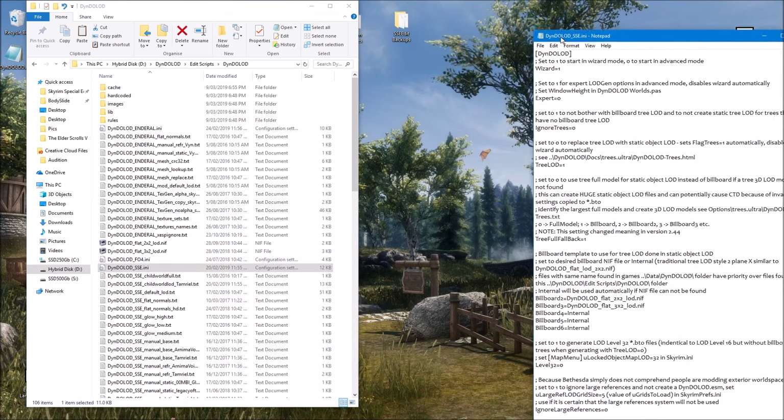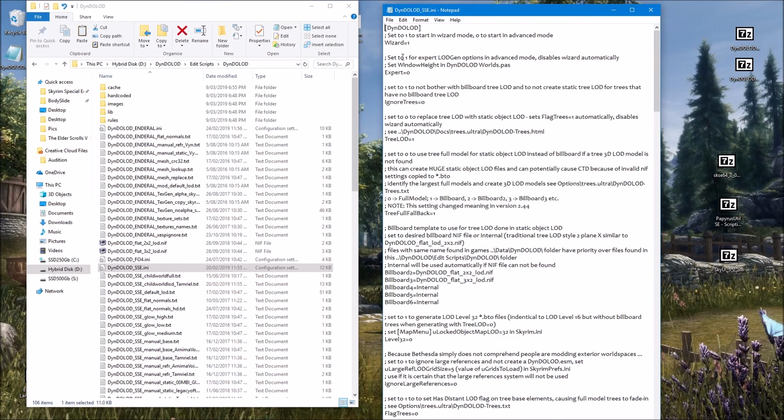Whoa, what's that doing way over there? 1, 2, 3, fourth one down. TreeLOD equals 1. So set to 0 to replace TreeLOD with static object LOD, and it sets the flag trees equals 1 automatically and disables the wizard automatically. And it says here see DynDOLOD documents trees.ultra.